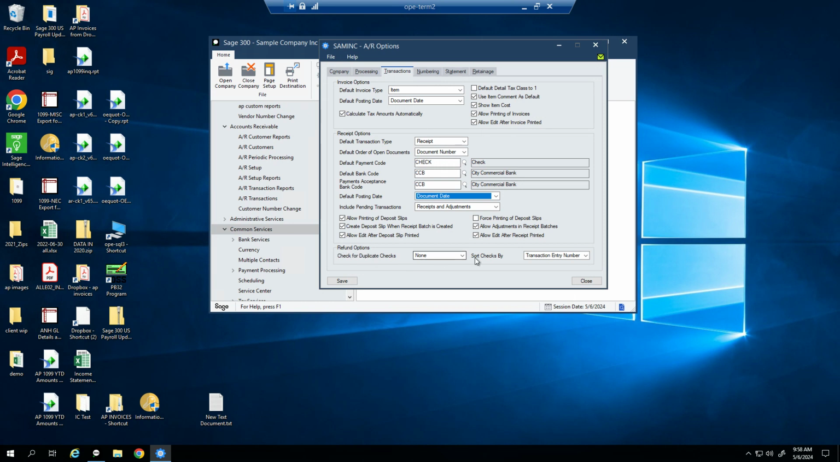So refund options. There are not a lot of options here, but you can ask the system if you want to check for duplicate check numbers, if you want to pop up a warning or not. And then very similar to the default order of open documents in receipt options, you can set the default order of checks that you're about to print in a batch of AR refund checks. So typically it's by the entry number. So entry one would be first, entry two, but you could sort it by customer number if you wanted.